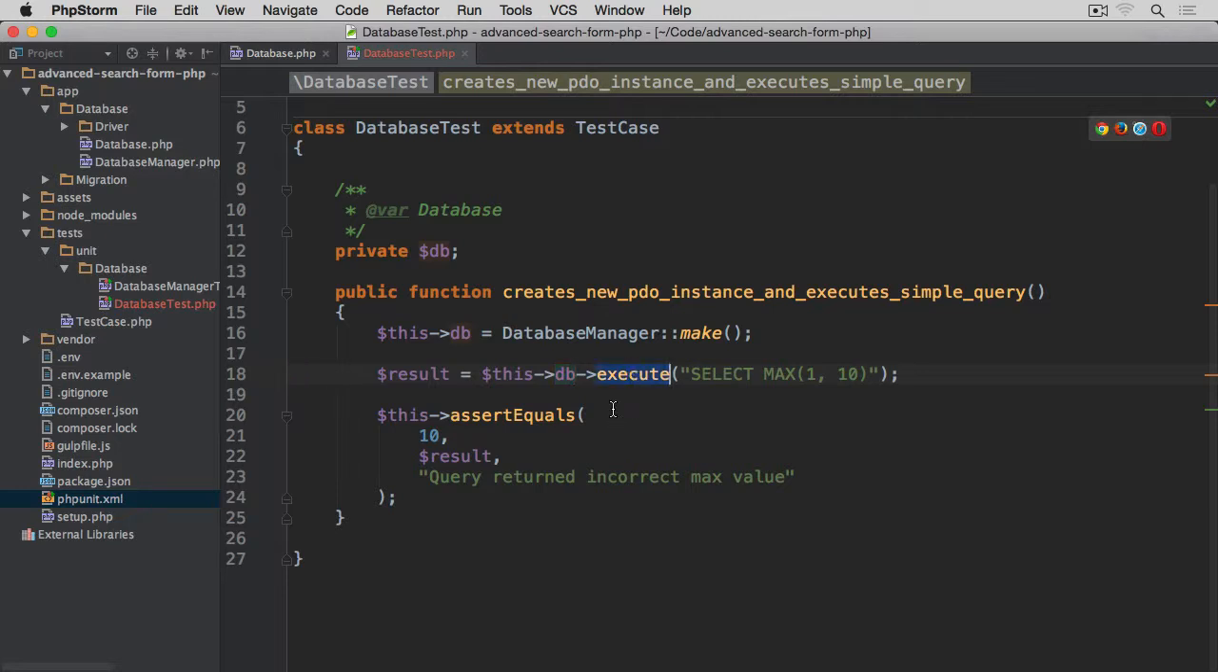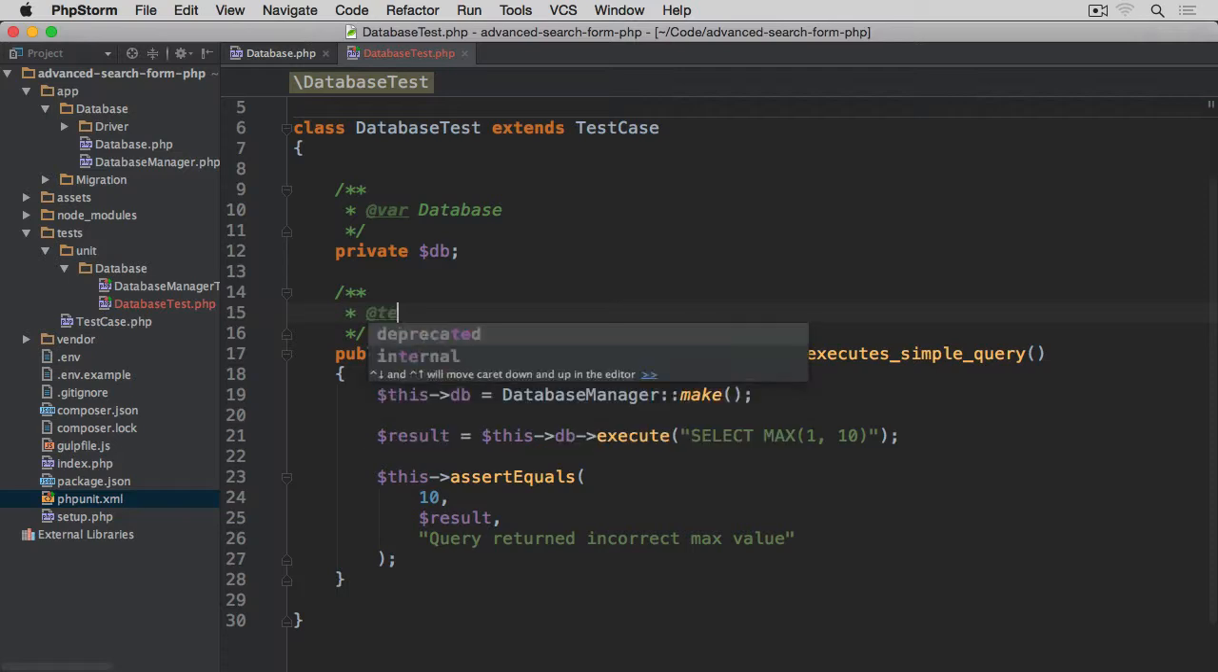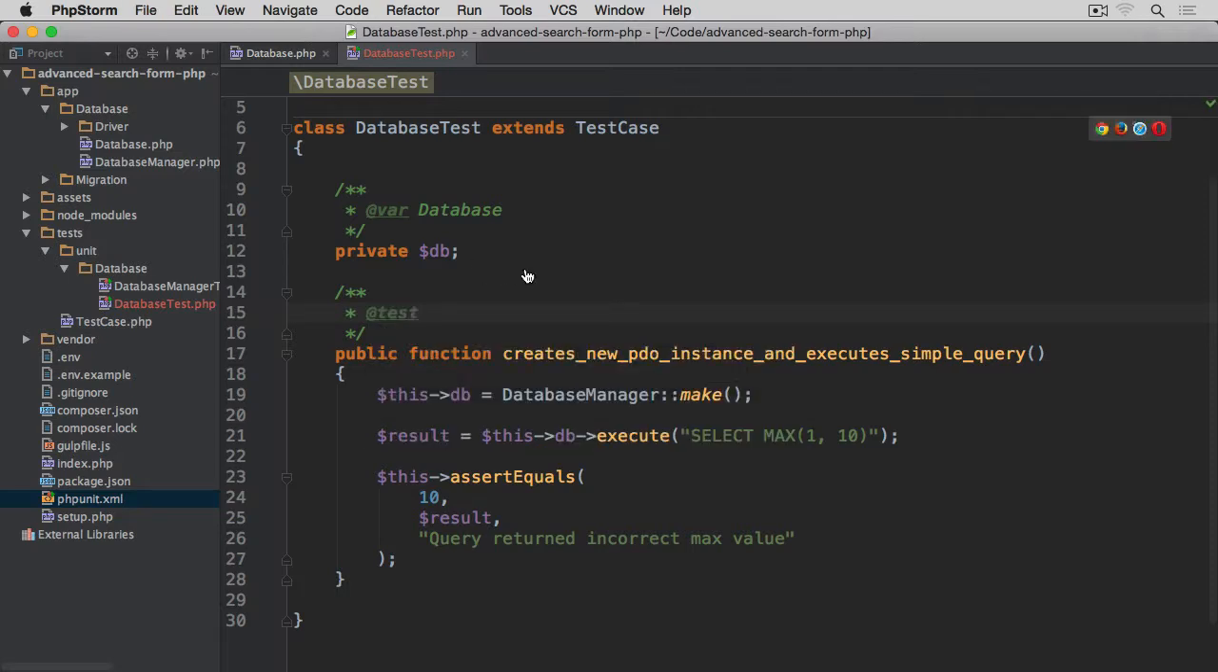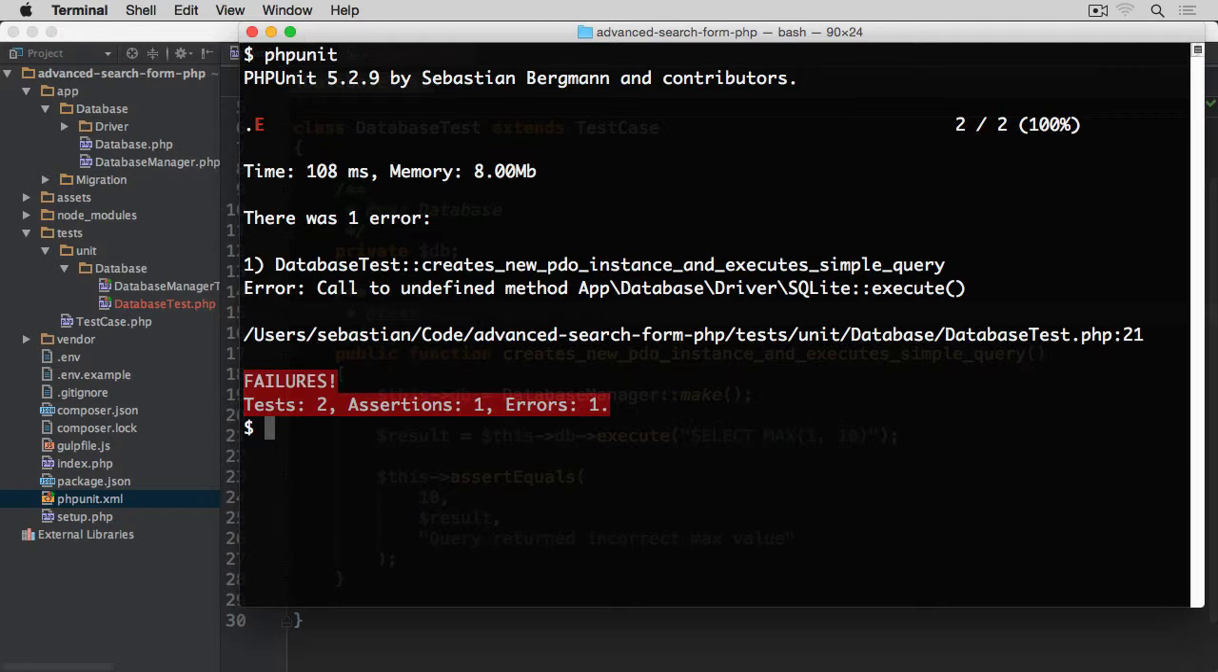Okay, now obviously our database object does not have an execute method yet. So before we actually run any tests, let's indicate that it is a test by adding this doc block here as well. So test, there we go. And now if we go back to the terminal and run PHPUnit, there we go. Obviously we have an error here, which tells us call to undefined method execute on SQLite. As you can see, it tells us that this DB property is actually representing the SQLite driver.